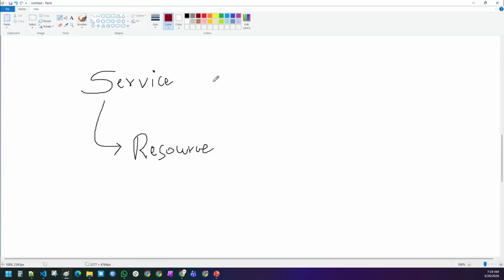Whatever the Google Cloud Platform is offering is called a service. Google Cloud Storage is one of the services. Under the service, whatever you are creating is called a resource. For your own requirements, you create buckets. That is nothing but a resource.